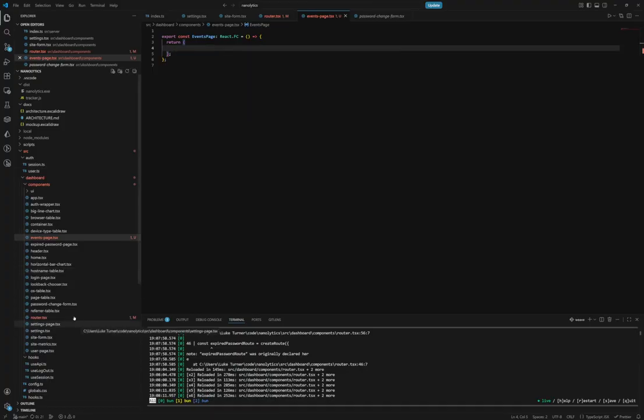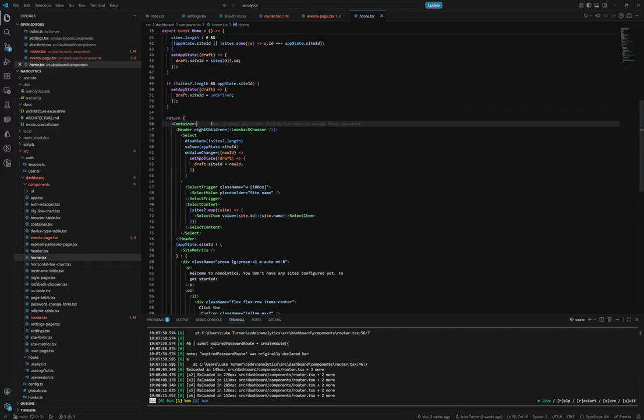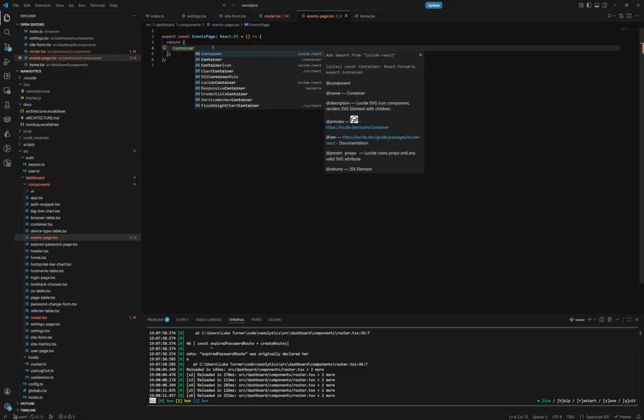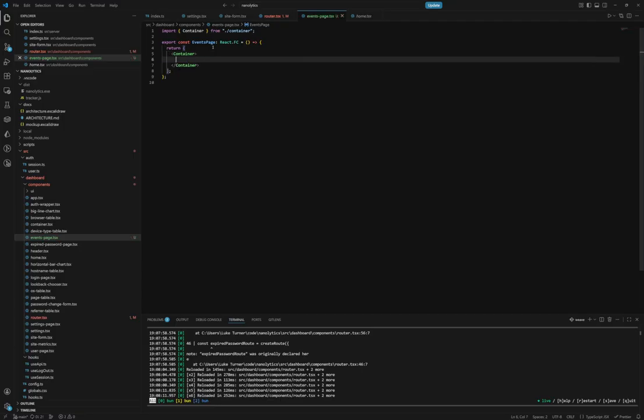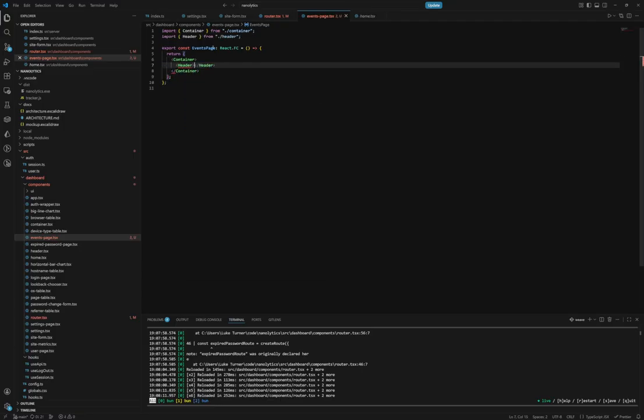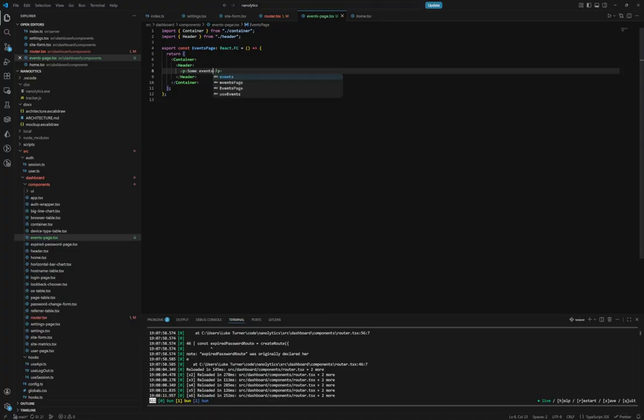Well, let's see. Let's actually look at the home page here. So it has this container and header. So we actually do want that. Container. This way it'll have a consistent look and feel to the other pages. Header. And that's great. And then we can just put some events.